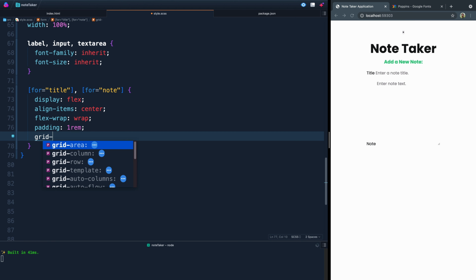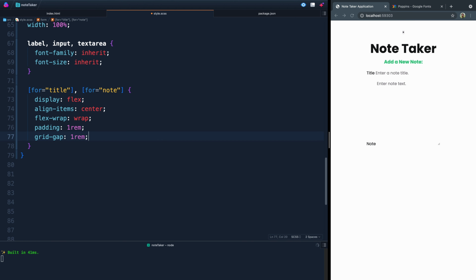And then we'll add a grid gap of 1 rem and a background color. And again, we're going to use that little SCSS hack or trick where we add the light variable and then add an alpha channel to it directly there.